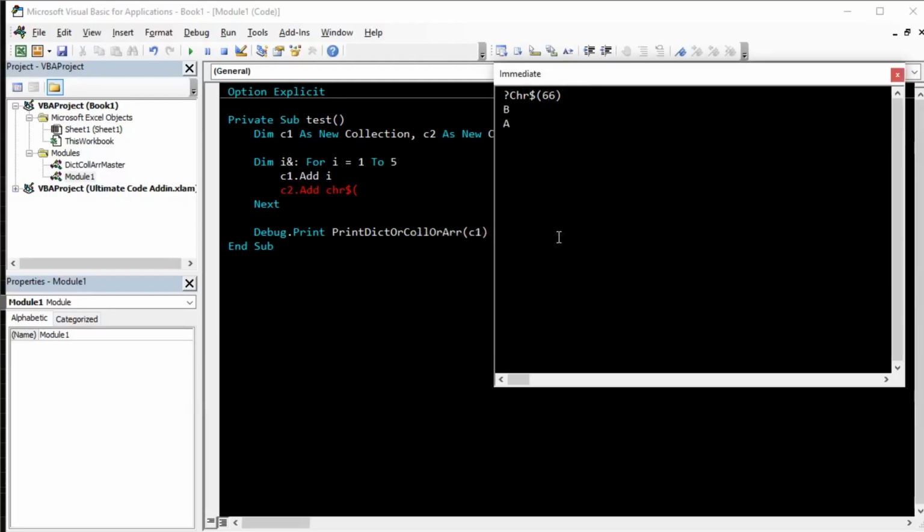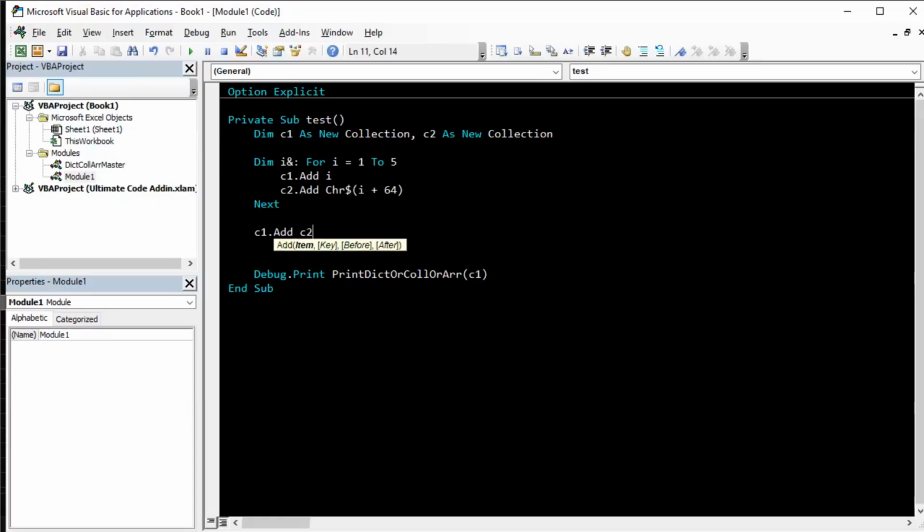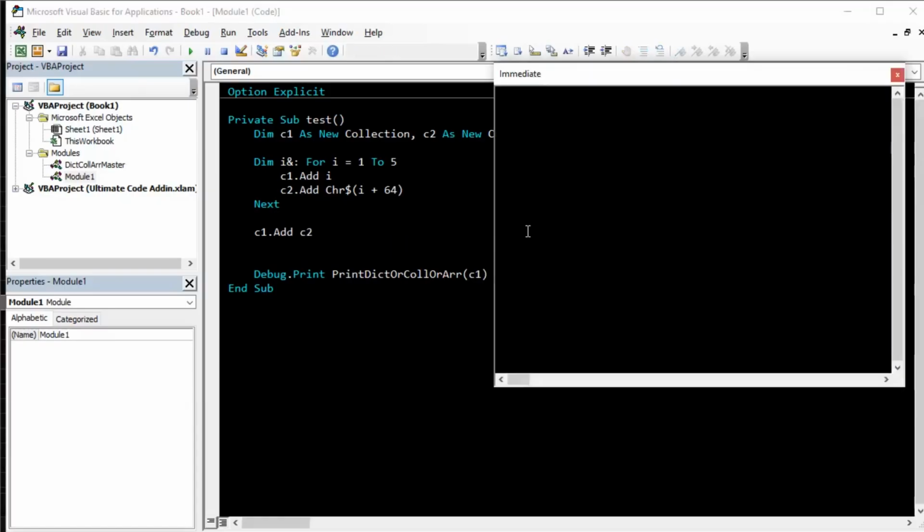Okay, so I will say I plus 64. Okay, after the loop finishes, C1.Add C2, and now let's see how this collection looks. You can see 5 items and the 6th item is another collection.